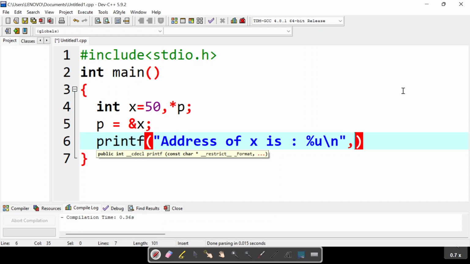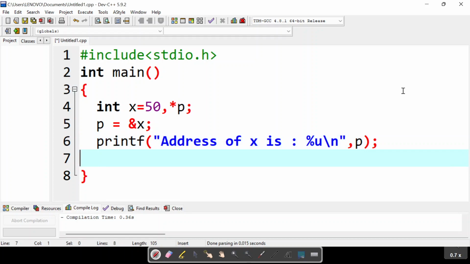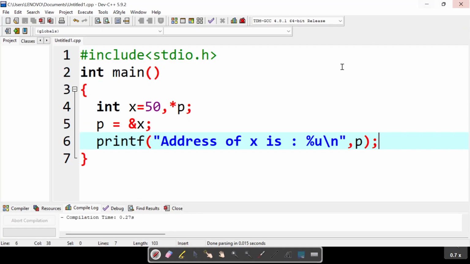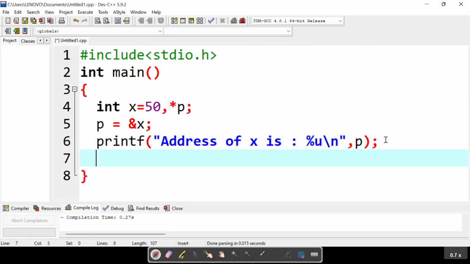So p you can display. Now let us run this and see the result. First of all, you can see this is the current address of x, so this is the present address. Now I want to increment this p by one location.